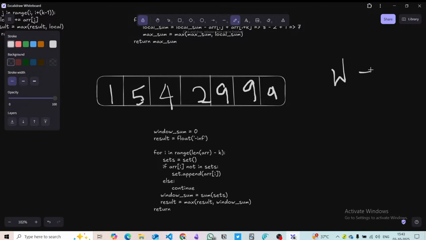So the window sum is 0 currently, and then the result is minus infinity. So I just keep it blank. So for i in range, so here i is there. Okay, so for sets we just use a set. I just use like an array. Okay, so for array of i not in set.